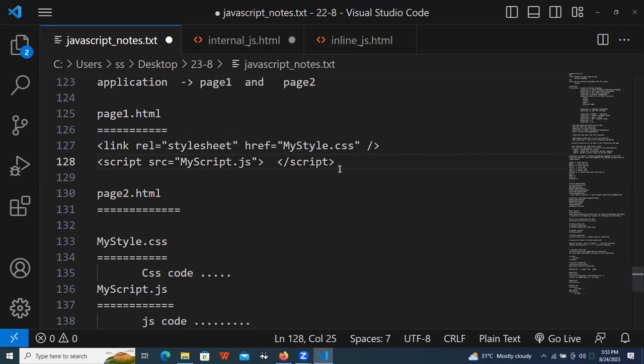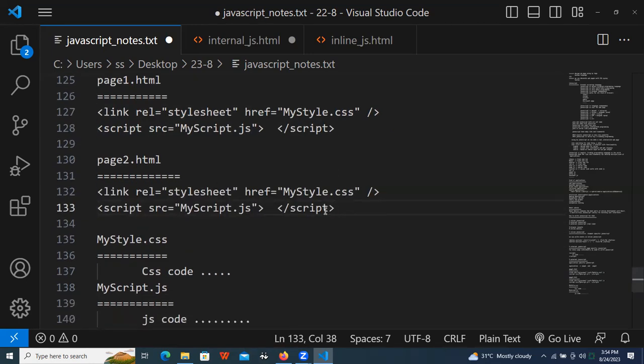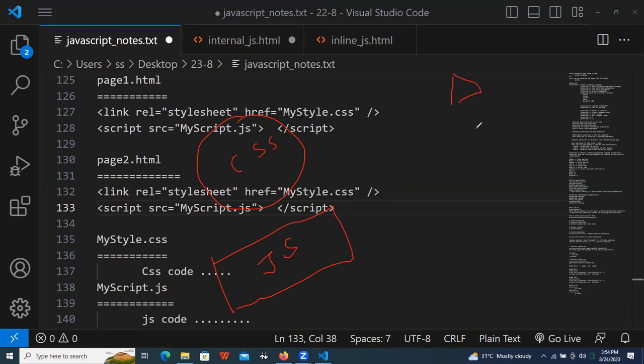The same two lines of code I need to write in page 2 also. For example, if you have 10 pages, 10 times you need to inject. But you are writing all the CSS code in one file and all the JS code in one file. Imagine this rectangular box is JS code and this circle is CSS code. But you have different HTML files here. This is one HTML file, and this is another HTML file.